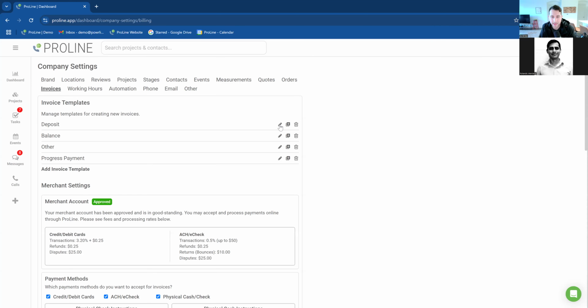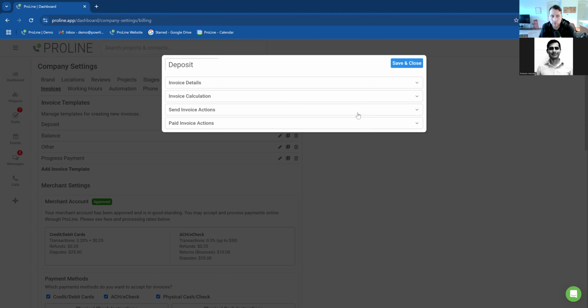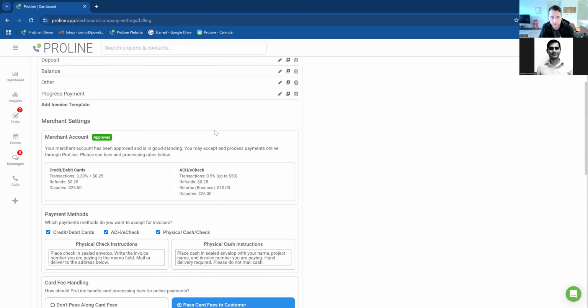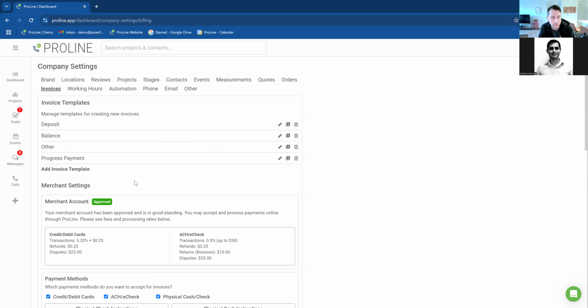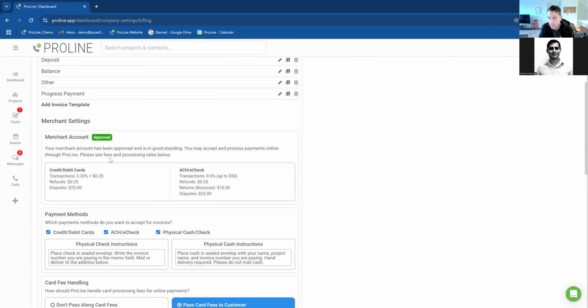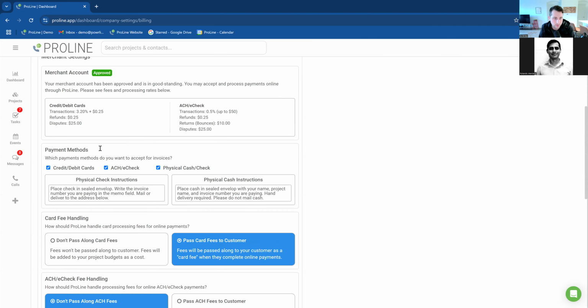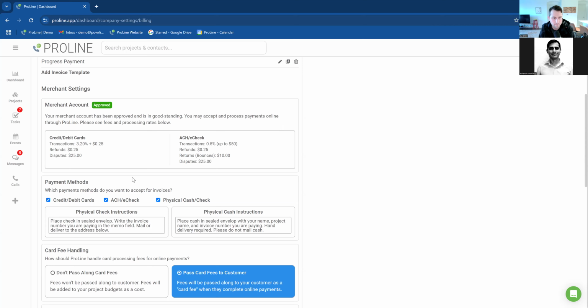So that is the quote or the invoice templates themselves. Let's go through some of our other invoice related settings. One is going to be your merchant account. You do have to apply for this and get approved. But once you're approved, then you'll see all of your merchant pricing here and the status of your account. Things can happen that can lead to accounts getting disabled, but it's pretty uncommon. As long as you're doing business the right way, there's not ever an issue there typically.